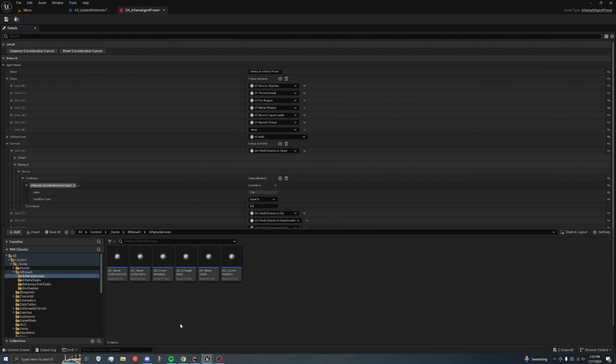So I use services to do all kinds of things. One of them that I use it for is updating the rotation when I need my AI to be aiming at their target. Because we can't just have them looking any direction, we need them to look specifically at their target. I also use this as a method for finding cover, checking if their target's dead, and then checking their distance to various different world objects, whether it's their squad leader, their objective, or their target.